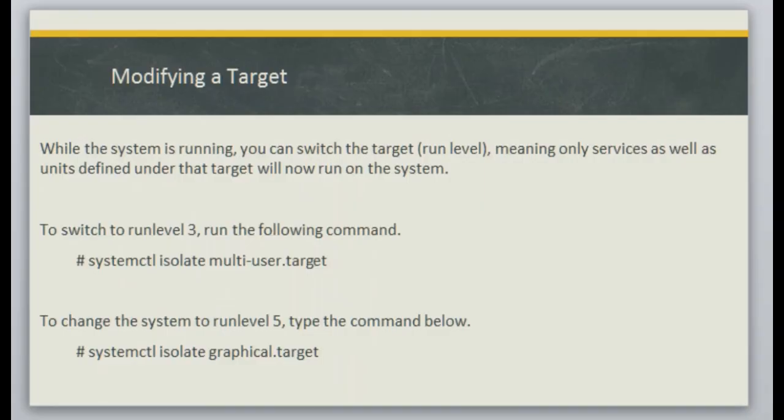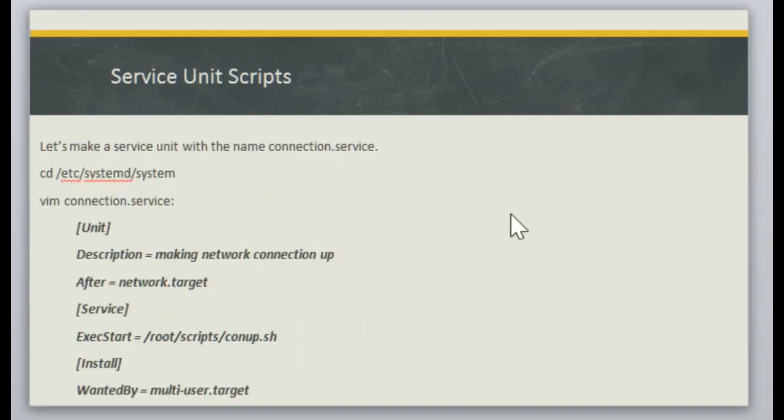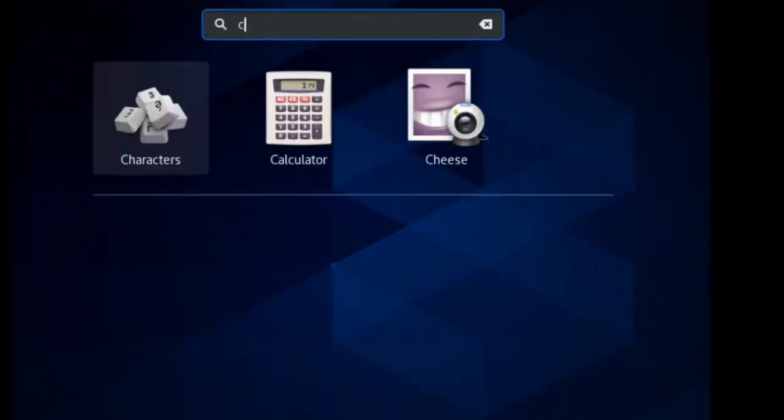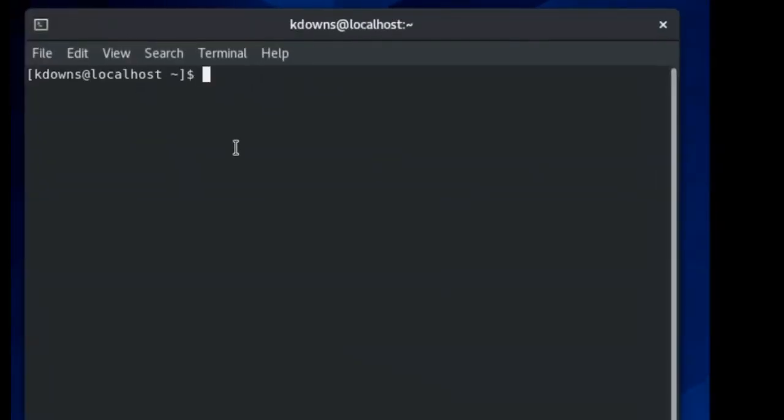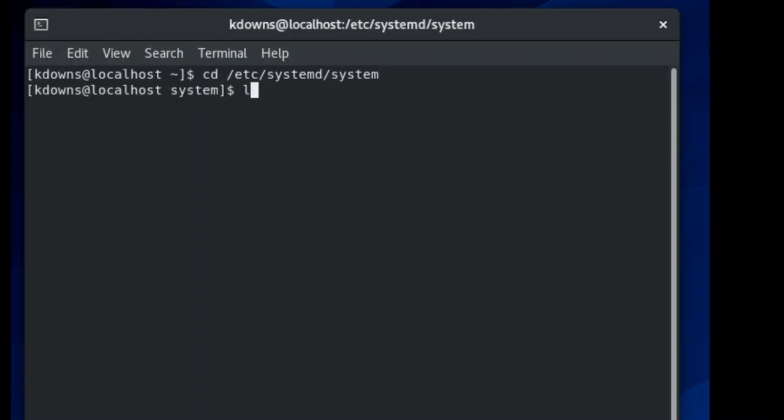So we're actually going to look at how to make our own service unit. Okay? We're going to call it connection.service. To get there, first we're going to go to /etc/systemd/system. Let's go ahead and just go there to see what's there. We open a terminal again. So we're going to cd, remember cd is change directory, /etc/systemd/system.